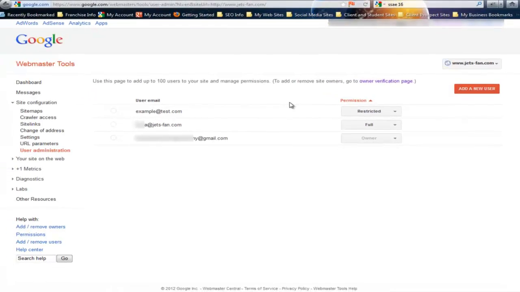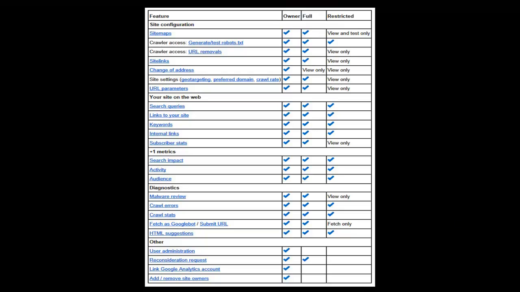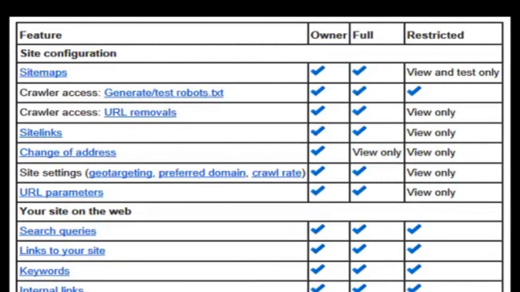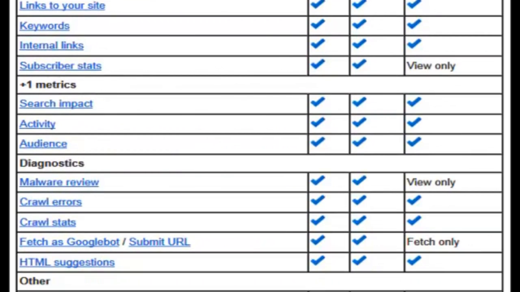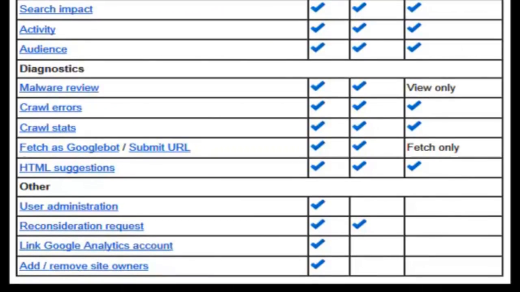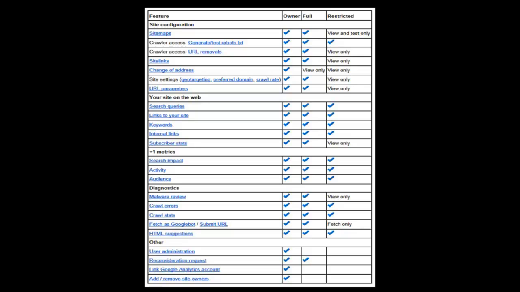Now, the 3 different levels give users various ranges of things that they can do. Here's a quick list of those things, but primarily when granting somebody full use, that permission gives them the ability to view most of the data and take most actions like changing site settings, demoting site links, and so on, whereas the restricted view, as you see, is much more limited and can see things like links to your site, keywords, internal links, search impact, and so on.